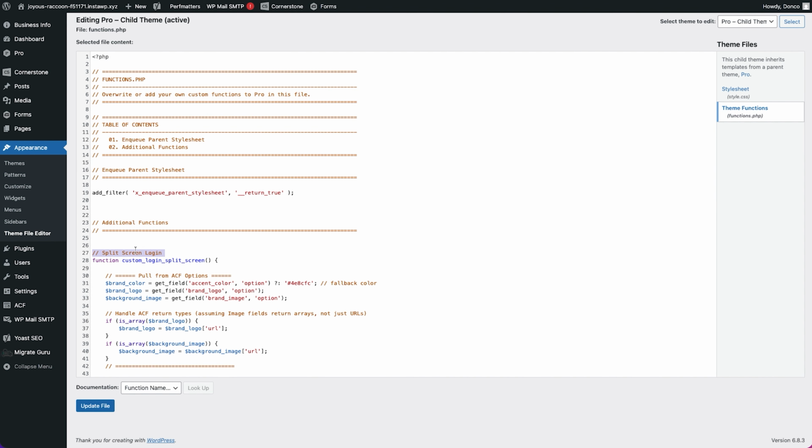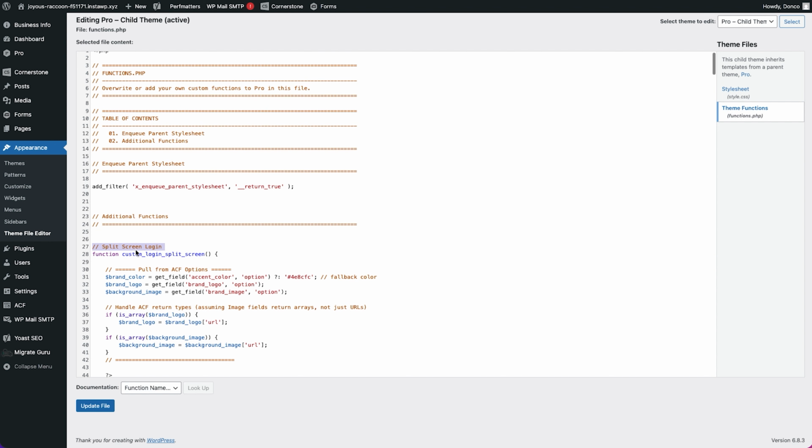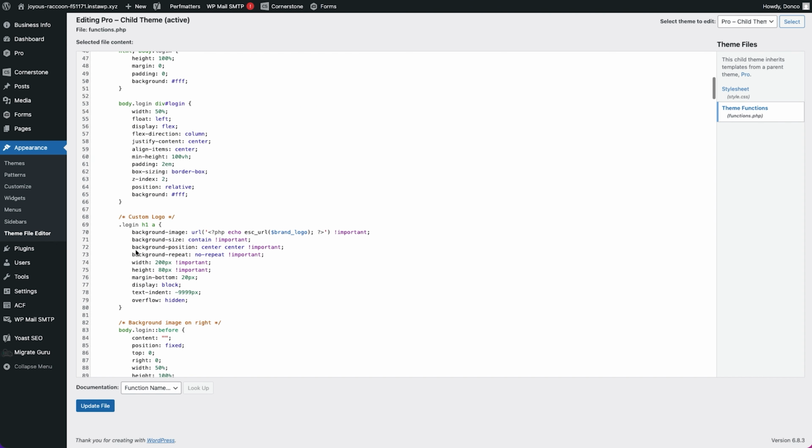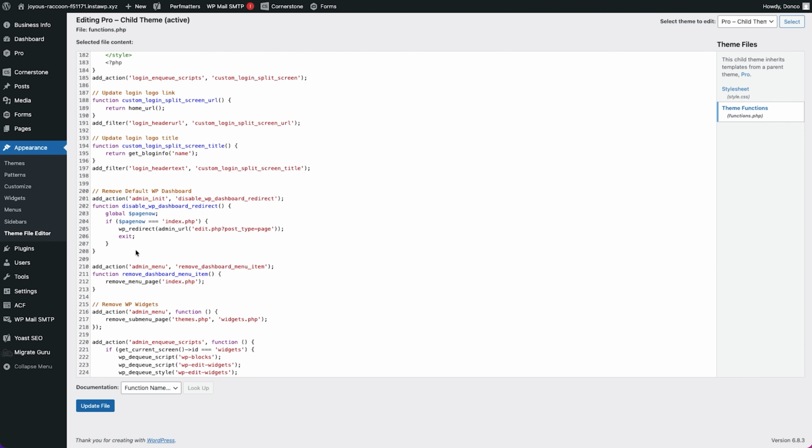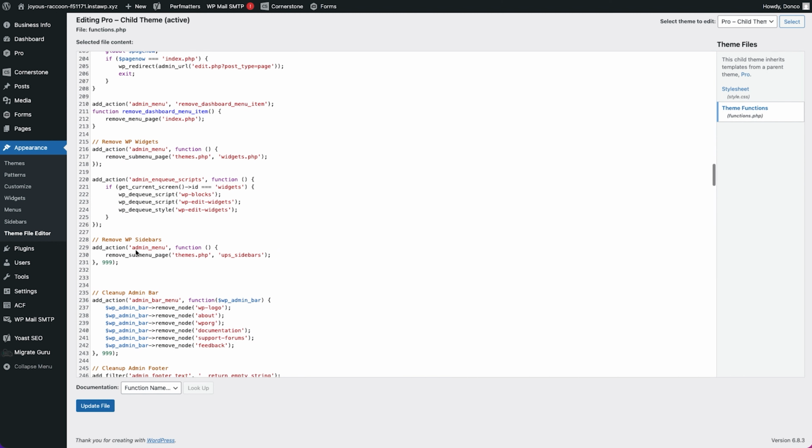Now, starting from the top, the first thing that we have is our split screen login. And this is very simply just a nice stylized login screen. In addition, we can pull through brand colors to change the button color. We can pull through the client logo and some sort of accent image to go along with that. Honestly, it's mostly CSS, but there are a couple of functions in here as well to update the logo and whatnot. In addition to our login screen, I like to clean up the back end of WordPress as well.